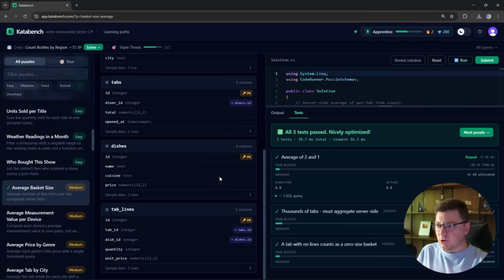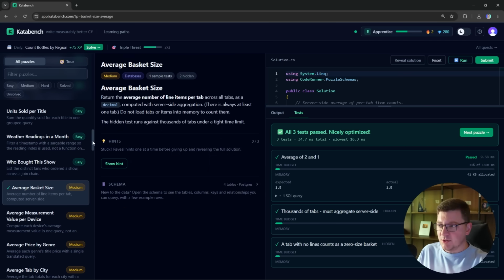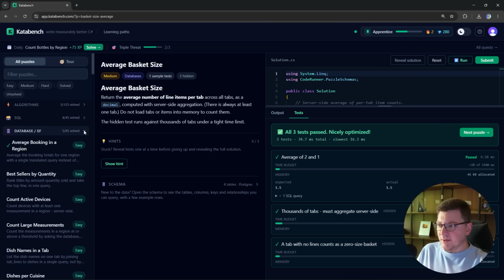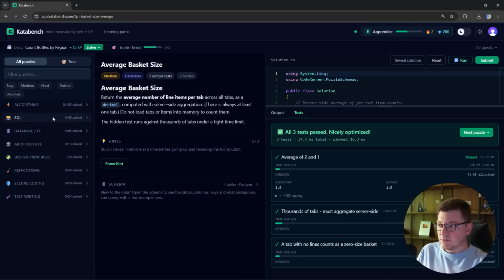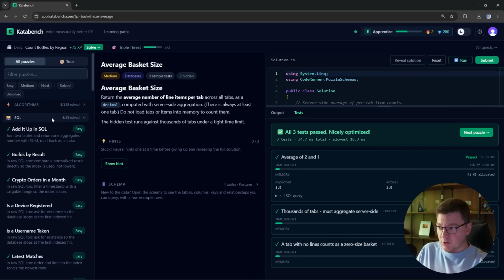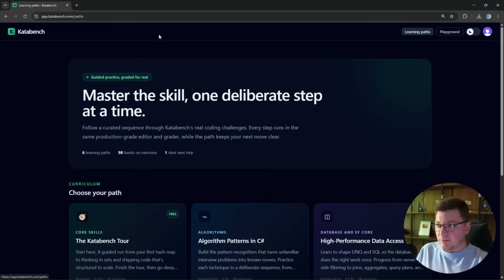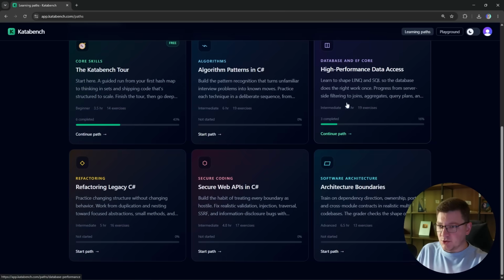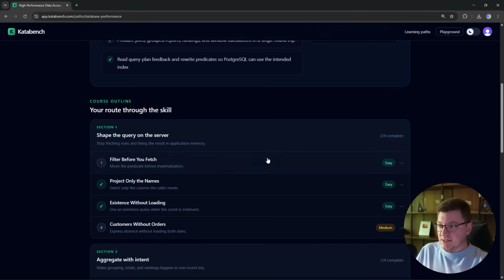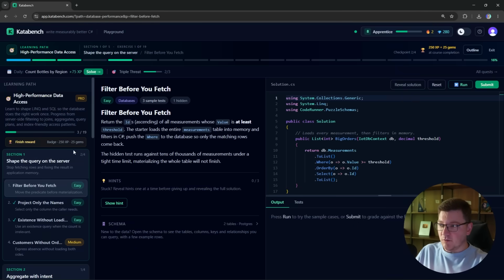Forgot to mention that you can also view the database schema for each challenge. And other than the database tests, we've also got tests for algorithms, SQL, where you actually write raw SQL with Dapper, database tests using EF Core, architecture tests, design principle, refactoring, secure coding, and test writing. If you don't like to go blind, there are learning paths that actually structure this content into a step-by-step learning experience where you can solve a set of challenges that each address a specific problem.